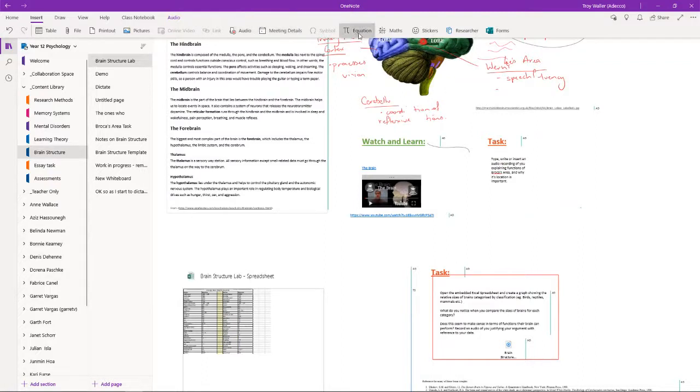You can see I can put symbols. I can be using the equations input. We've got the maths tool as well, which we're going to have a look at in another workshop on another day. You can throw stickers in.